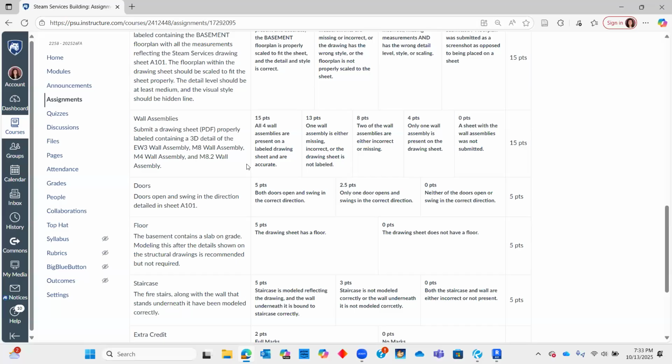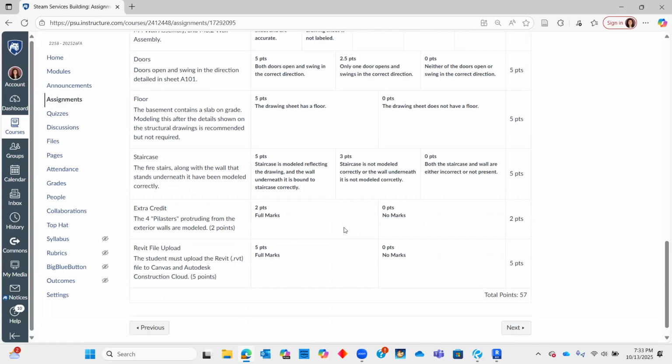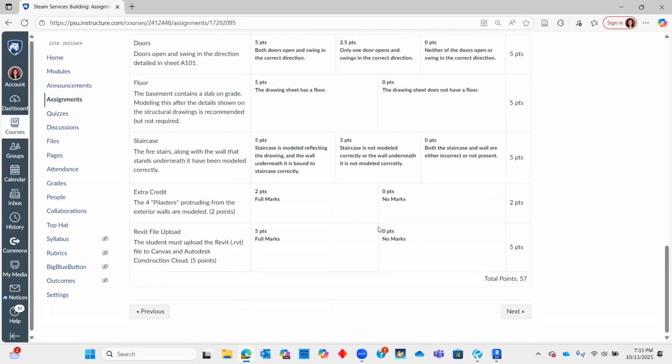In the next video, part 2 of this video series, we're going to be covering the rest of these criteria, which is the door, the floor, and the staircase. We're not going to be covering the extra credit because that would take away the purpose. Maybe we'll hint at it, but we're not going to tell you too much. We want you to figure this out. And remember that we want this file to be an RVT, a Revit project, and everyone's Autodesk Construction Cloud should be fixed by now, so we should be submitting it to both Canvas and ACC.